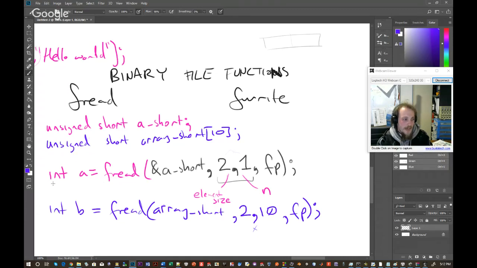Now this a and b that I've got here, basically this function returns the number of things actually read. This is handy because if it returns 0, then nothing has been read. That could be because you've reached the end of the file or an error has occurred. So this is how we read binary files.